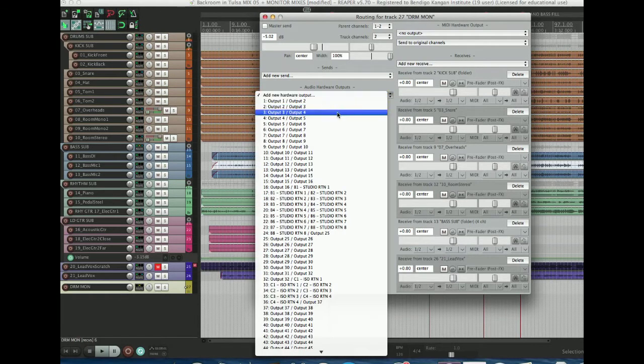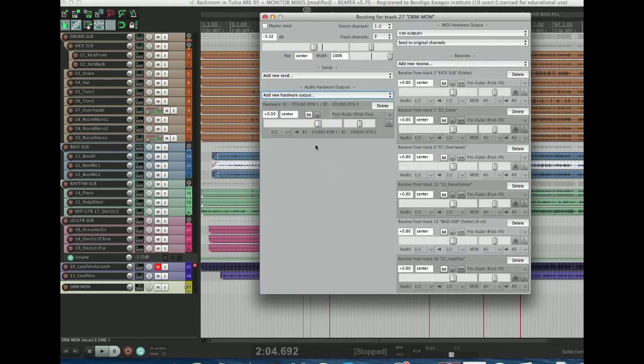Now we've got to set up output for this track to some hardware, which are the converter outputs that we've already patched into the headphone amp. Okay, so now just tweak those levels a bit to get the drummer started.